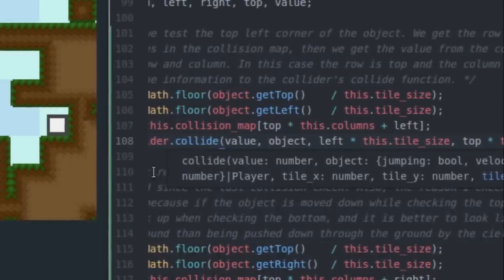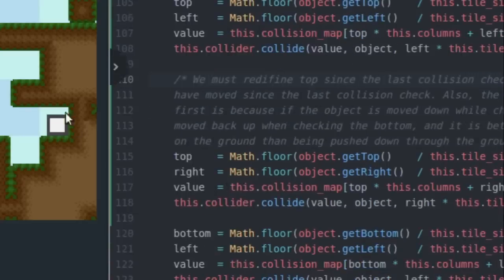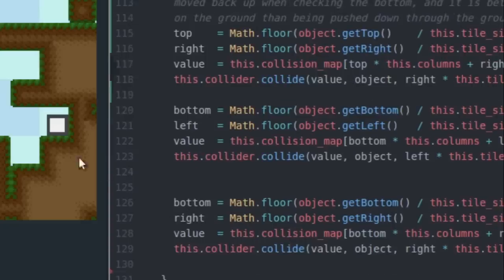And then you just go ahead and you do this for every corner of the player. So we just did the top left. Down here we're going to do the top right. Then we do the bottom left. Bottom left, there we go. And we do the bottom right. And we just do that for all 4 corners.